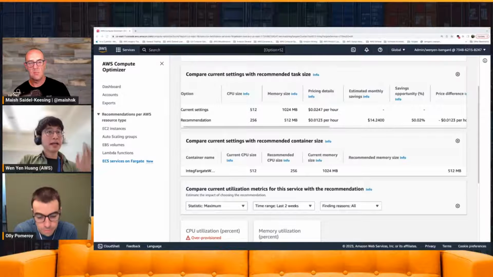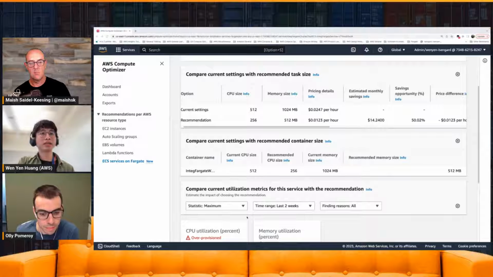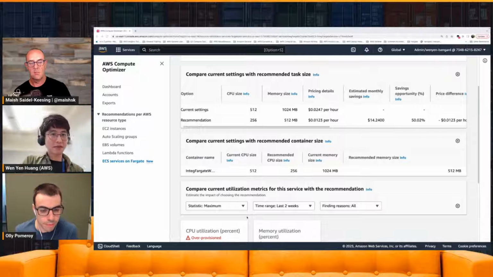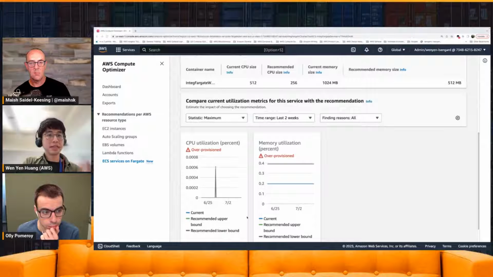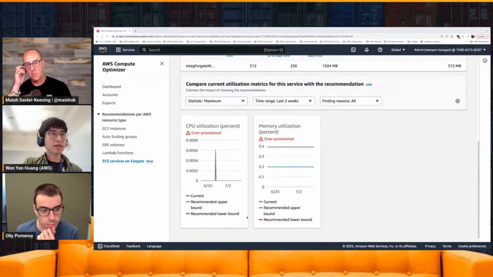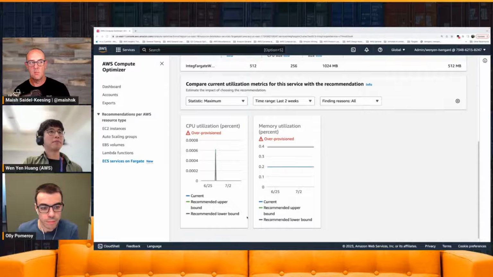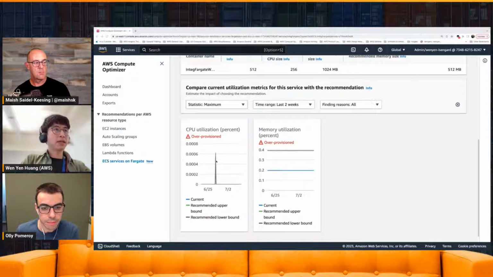Yeah, and that's the first critical piece of information: we help you not only right-size your task, but also your container. The second thing is this utilization chart. And these utilization charts will tell you a lot of stories, basically in the CPU utilization and in the memory utilization.